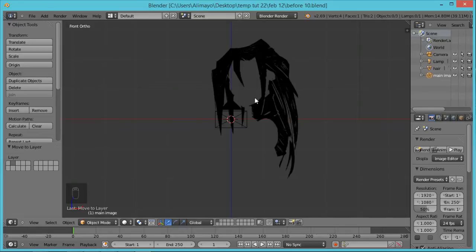But what we're going to do now is, in Blender, wherever your cursor is at, is where a new object is going to come in.